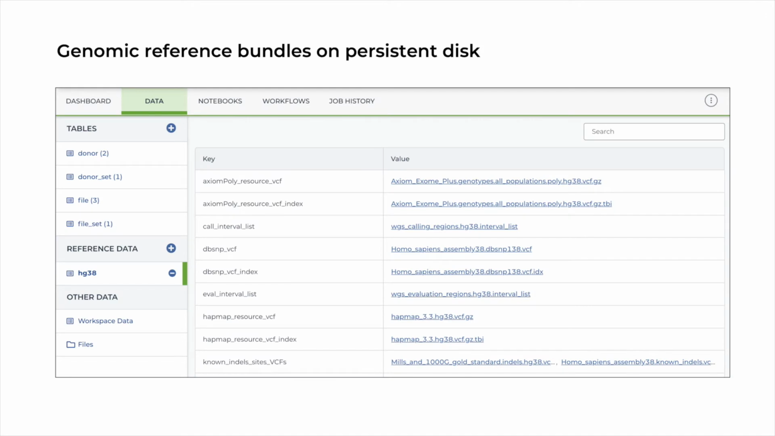On the workflow input configuration front, we now provide bundles of popular genomics reference files for your convenience. And as an added bonus, we make them available on a persistent disk that cuts down on transfer times and related overhead for tasks that use any of those files.